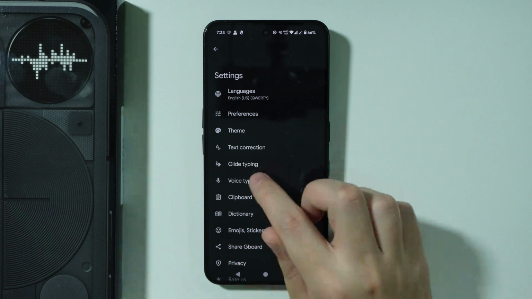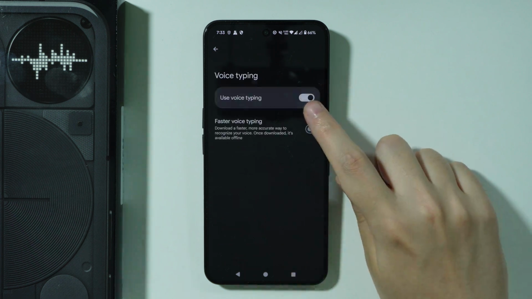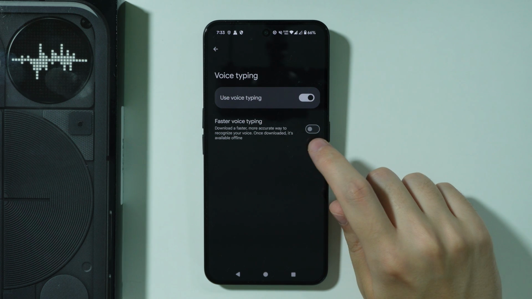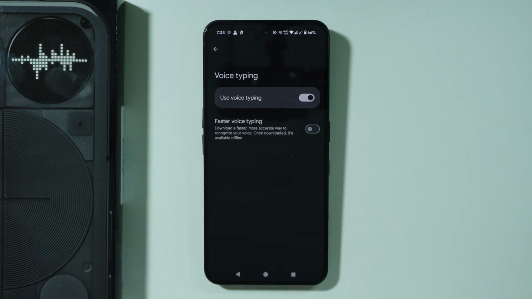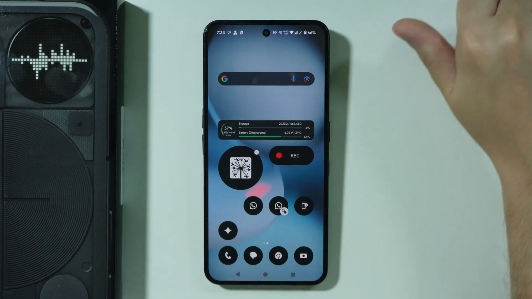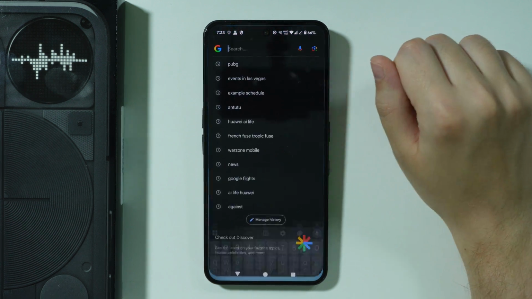Next, we're gonna go to voice typing over here, and we can make sure that it is enabled. You can also toggle faster voice typing if you want to. Now that we made sure that voice typing is enabled, we can open our keyboard.